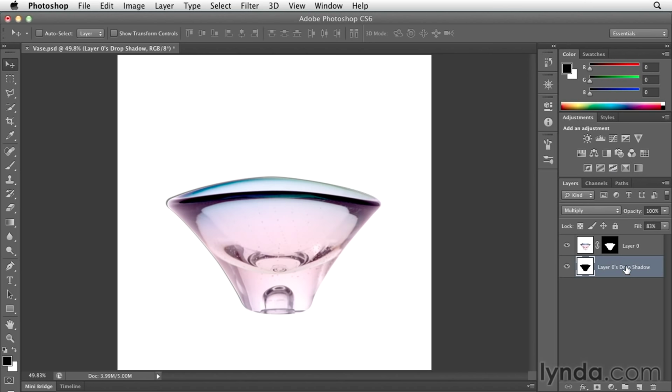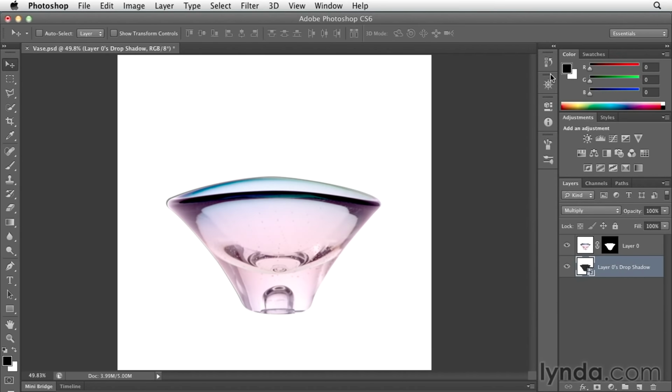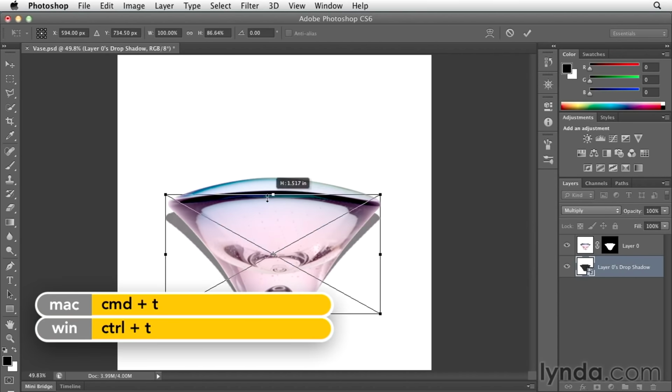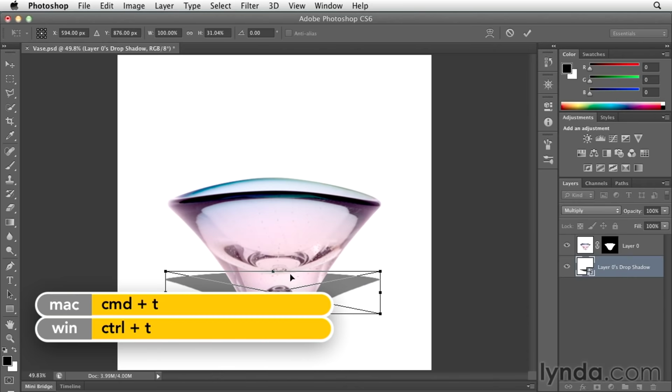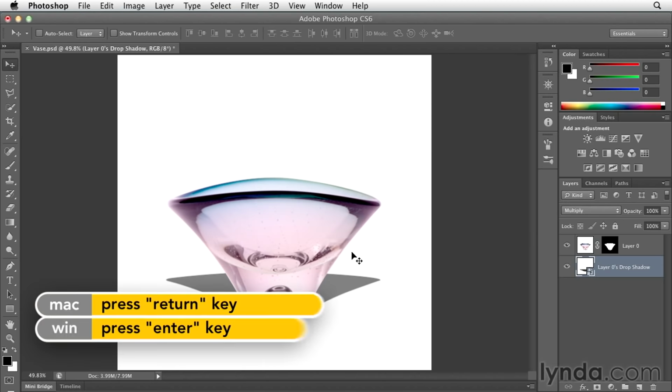I want to transform this, but I want to do it in a non-destructive manner, so I'll right mouse click and convert this to a smart object. Now we can use Free Transform, and I can squish down that shadow. If I right mouse click, I could also choose things like Skew or Distort if I want to distort the shadow. But for now, this will be fine, and I'll tap Return or Enter.